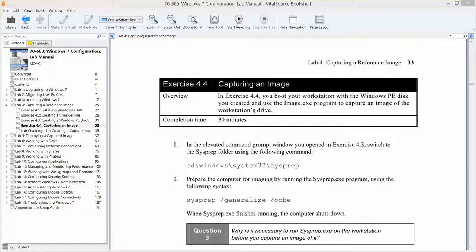Okay, this is exercise 4.4, capturing an image. We're working our way through lab 4, capturing a reference image found in the Windows 7 configuration lab manual, part of the Microsoft Official Academic Course in preparation for exam 70-680. In this exercise, we're going to boot the workstation with a Windows PE disk that we've created, using the imagex.exe program to capture an image of the workstation's drive. The approximate time for this lab is about 30 minutes, so let's get started.